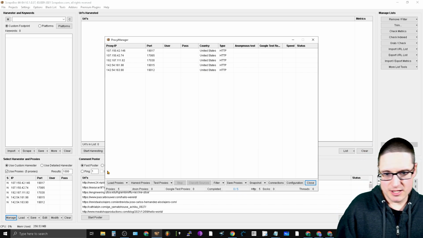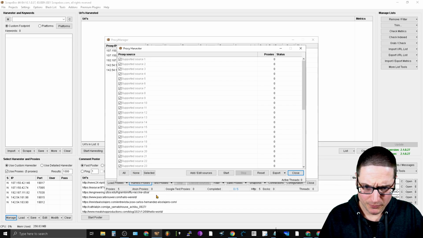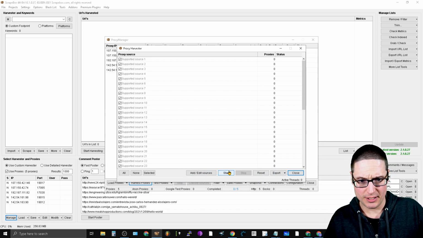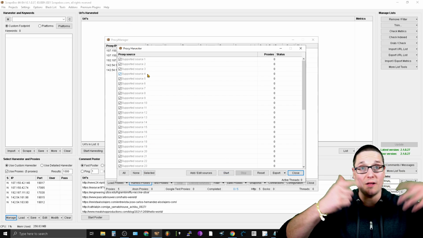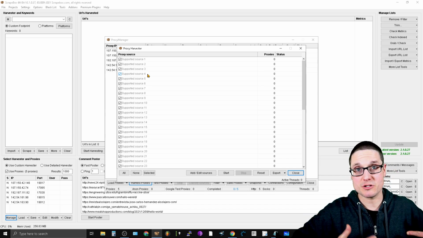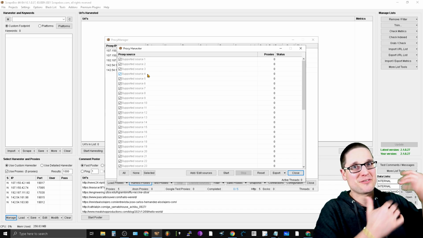As far as getting the free ones, you can go in here to harvest proxies and just click start. It comes with preset sources, so it'll go out there and scrape tens of thousands for you really quick. But they leave as fast as they came.